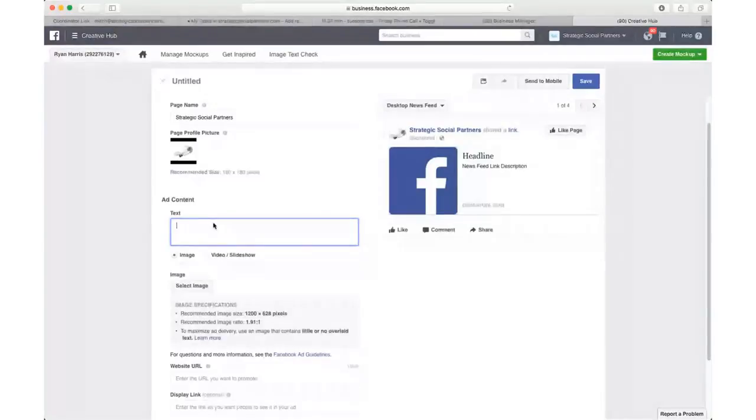Especially in a Facebook setting. I mean, it's social media, right? People are on social media to converse and to talk back and forth with one another. So that can help frame how we approach copy altogether.